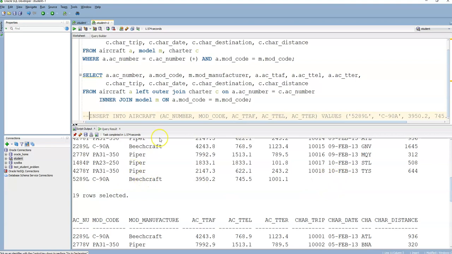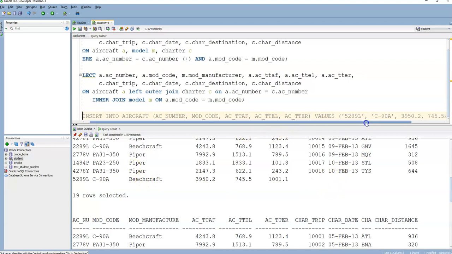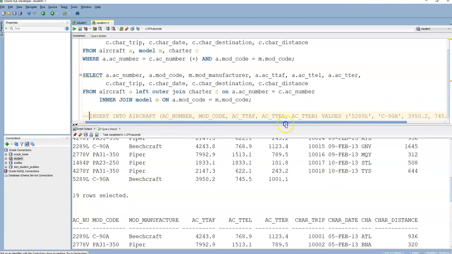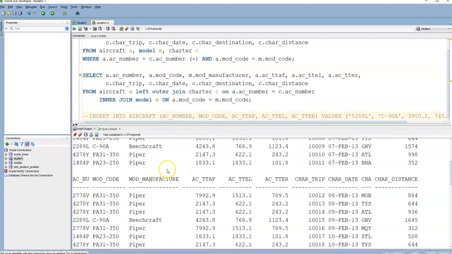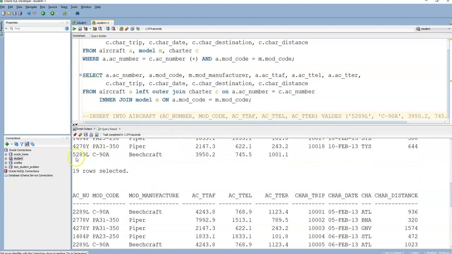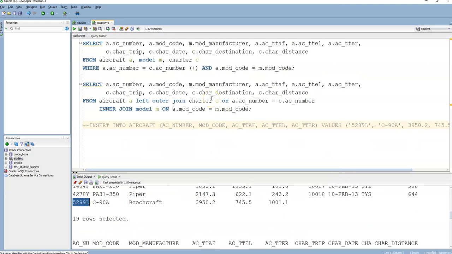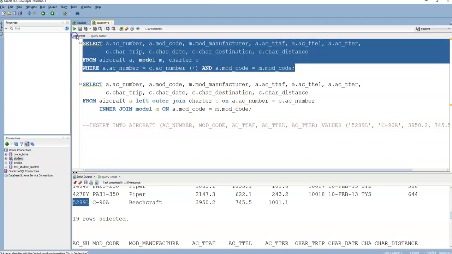The whole point is that you added the Beechcraft, I think. Oh, that's the model. Beechcraft is the model manufacturer. But it's this new one, the 5289L. That's the primary key. So it's that last one we added, and it's got a null result. The whole point was to show you that when you change the actual tables, the query still works. So this is A and B.